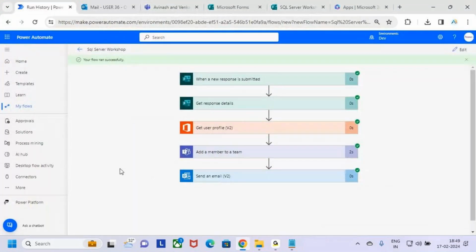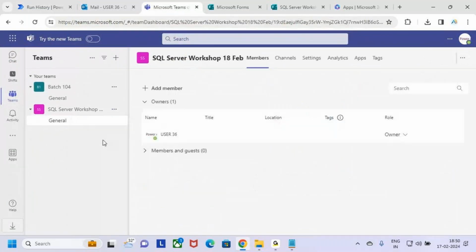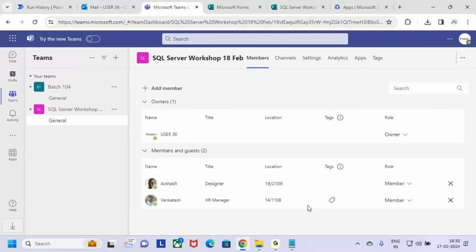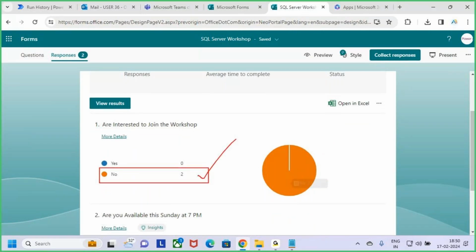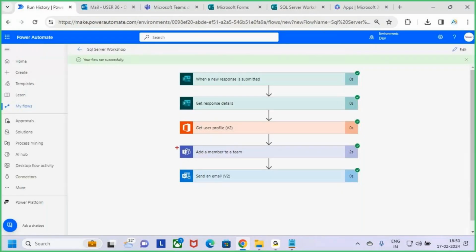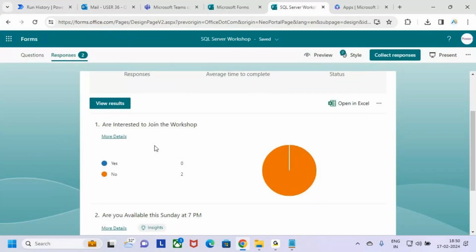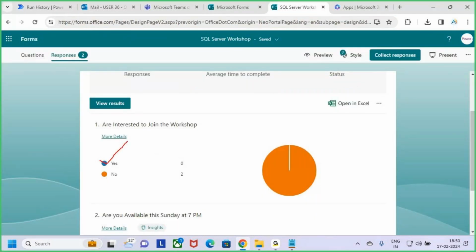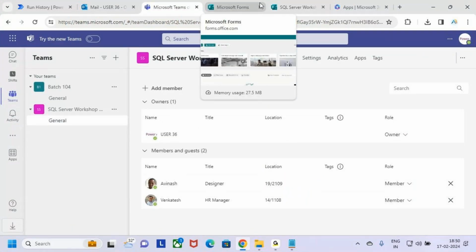If I go to the Teams group, when I go to the team manage, again those two users are added here. Now the student is filling the form but he is not interested to join the workshop. Then I don't want to add those students to the Teams group. Whom I want to add to the Teams group and for whom I want to send the message means people who are filling the form with yes. If they are selecting yes, then only I want to add them to the Teams group. Then only I want to send one notification in the email in the Outlook.